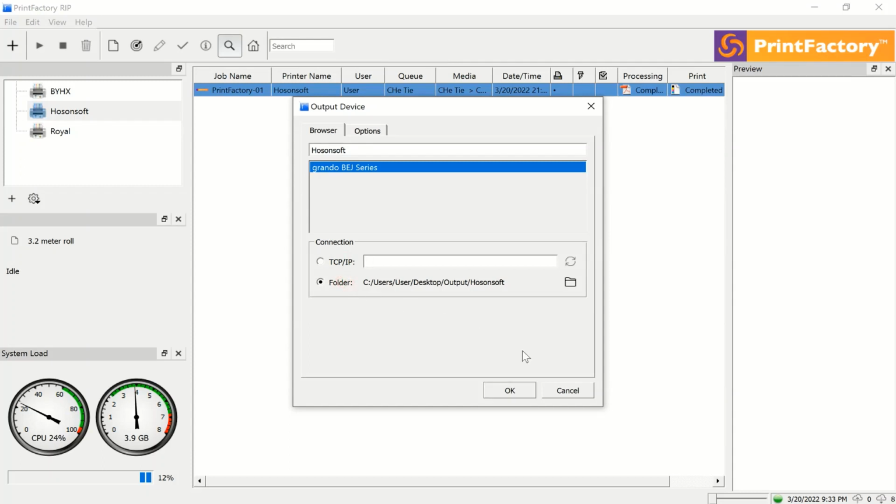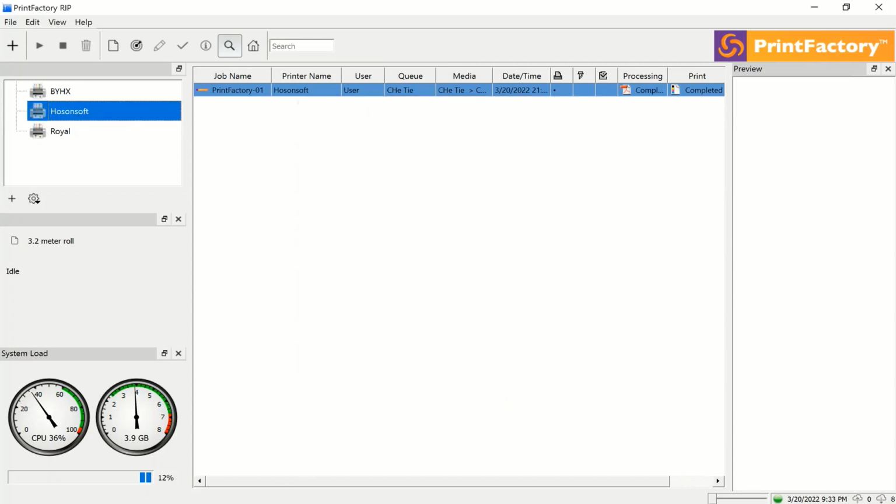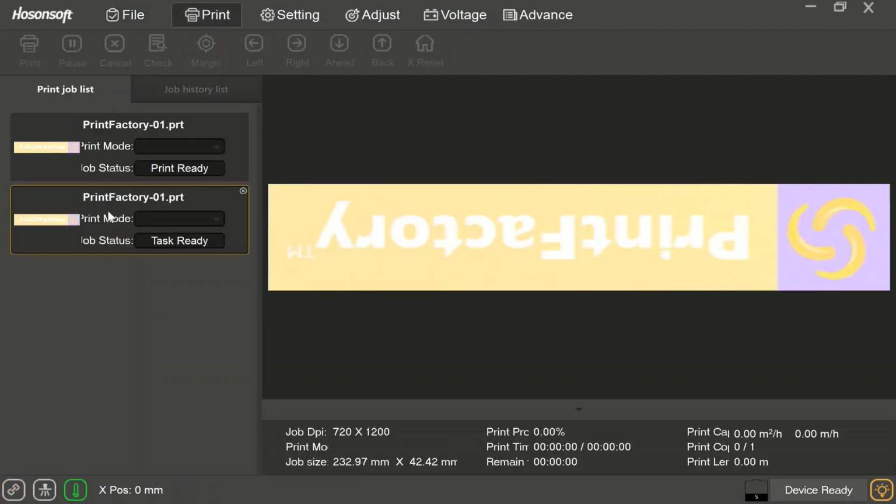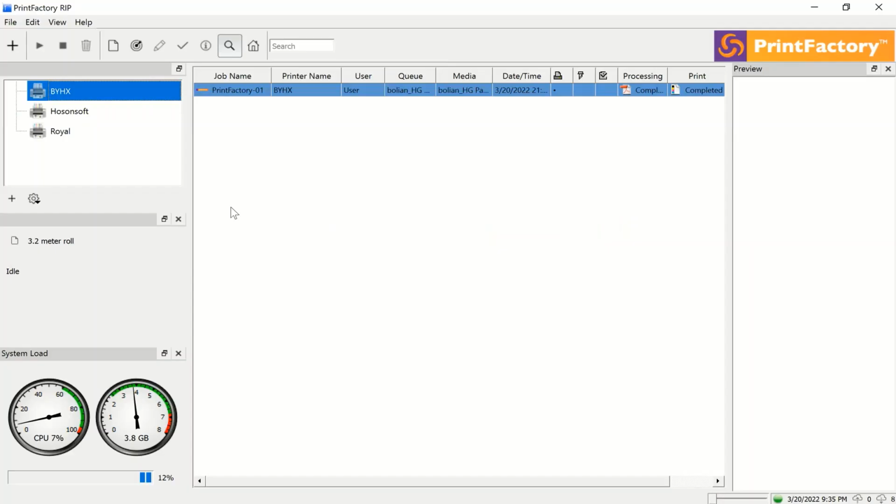Now we will see an example of the Hosonsofe folder output. 1. Set a folder for output and submit a file. 2. Go to the Hosonsofe DFE. 3. Find the output folder from the left panel of the DFE and double-click the file. 4. Select a file that is in the job list and click the Print button on the top left corner to print.